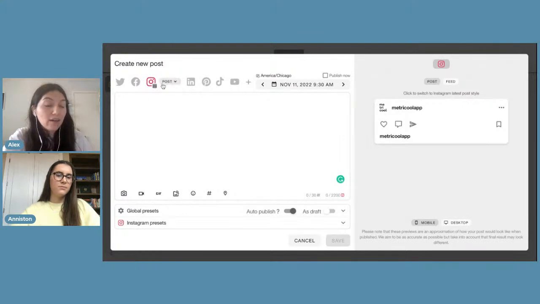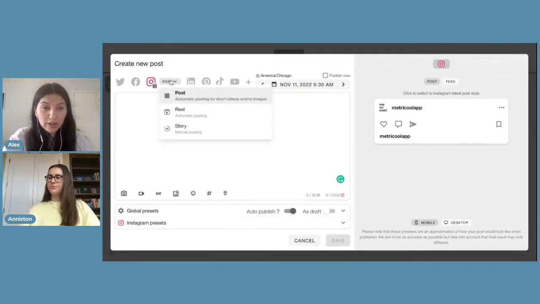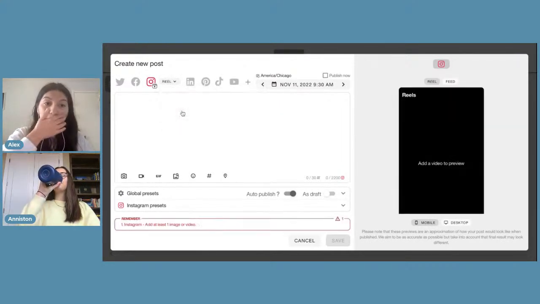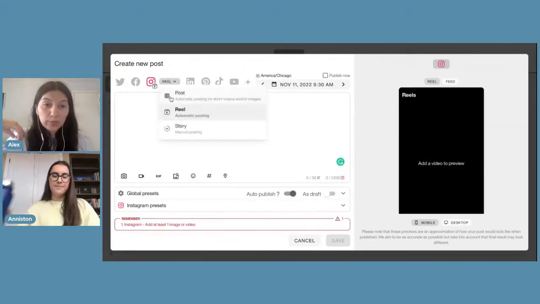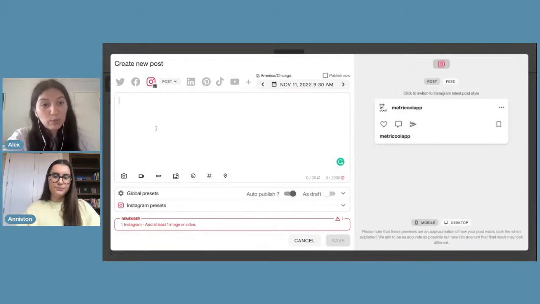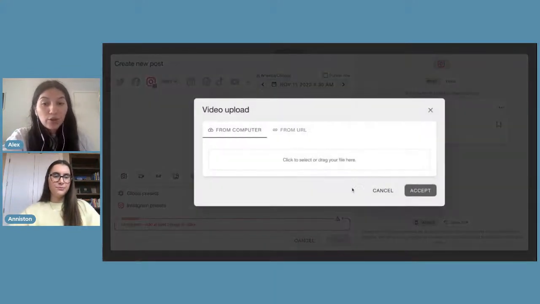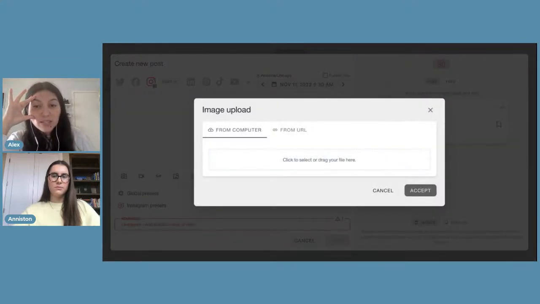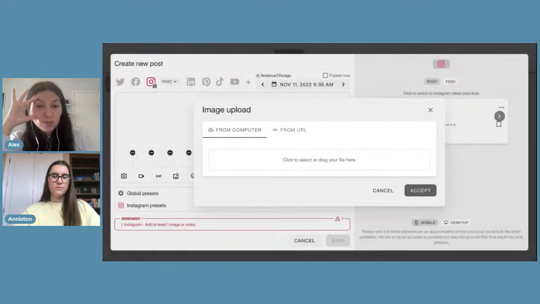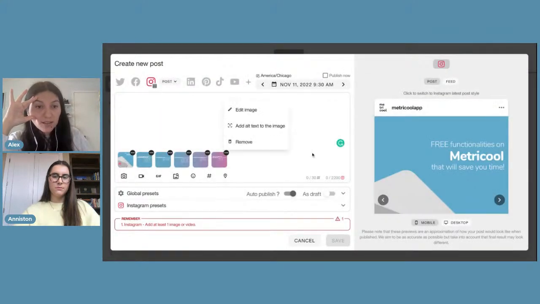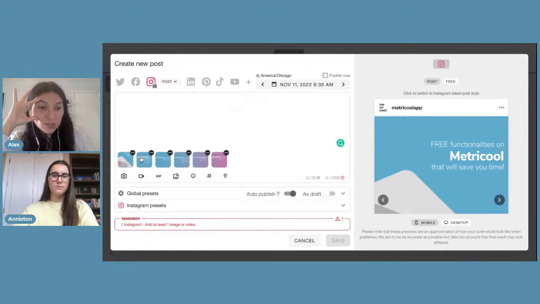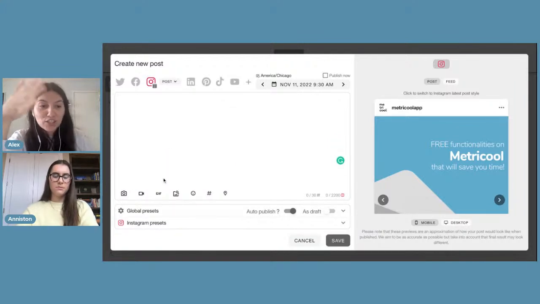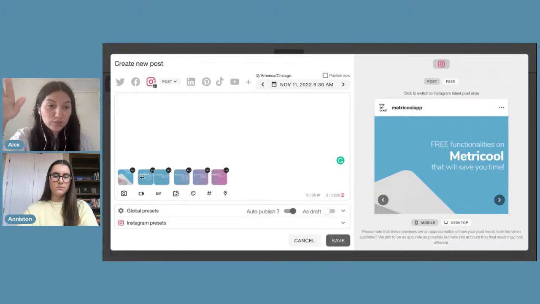So right now I have it on post for Instagram. As you can see, IG is highlighted. So if you wanted to post a reel, you could easily toggle back and forth. But for purposes of the carousel, I'm going to do a post. And then I'm going to go down here and show you how to upload. So it's really nice because it is drag and drop. So I'm just going to upload my carousel. But if you did need to change the order, it's really easy, drag and drop.